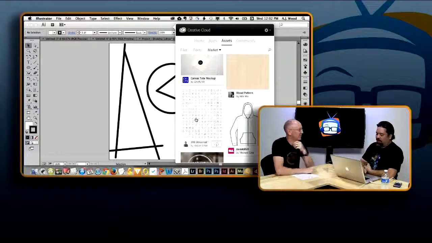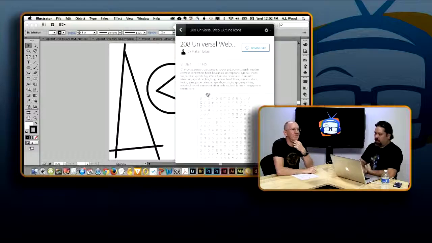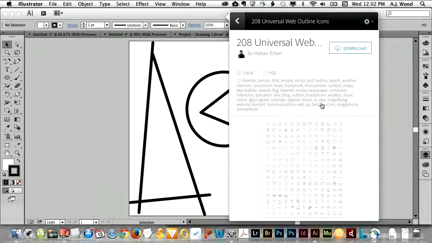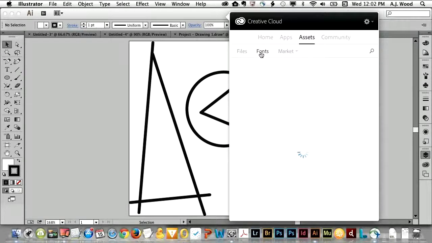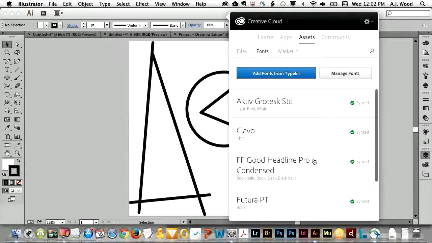And you might have it for free. You could charge for it, right? So this is a free download. I could grab all these icons right now if I wanted to. Oh, cool. All right. And in addition to this marketplace, I've got access to all these fonts.